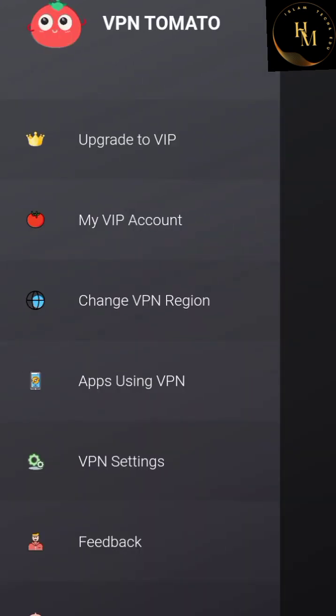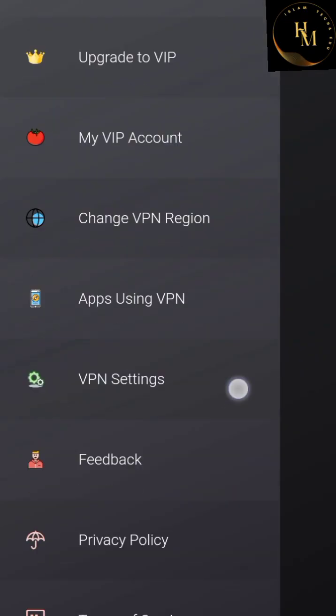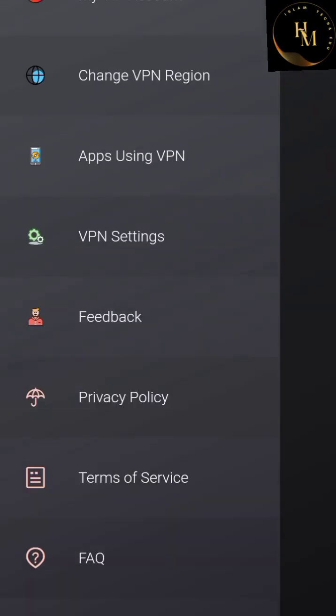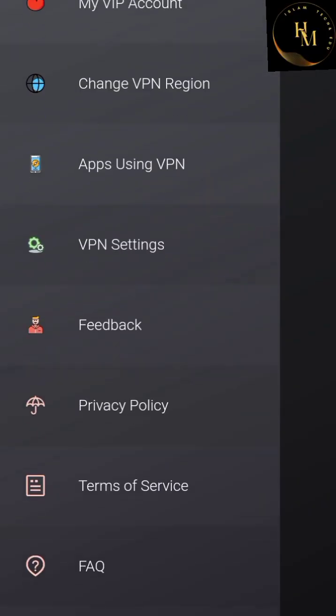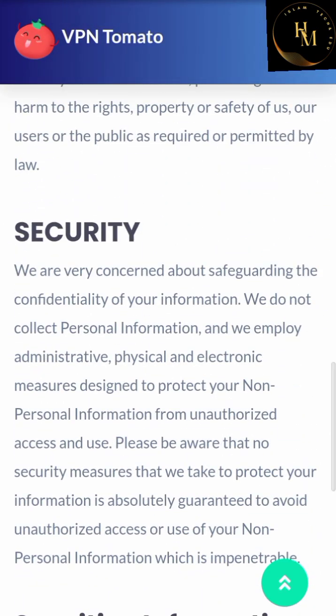It also has some other options: terms of services, FAQs, feedback. Let's go to feedback. You can also input your feedback so they can know if there are any mistakes in the app.